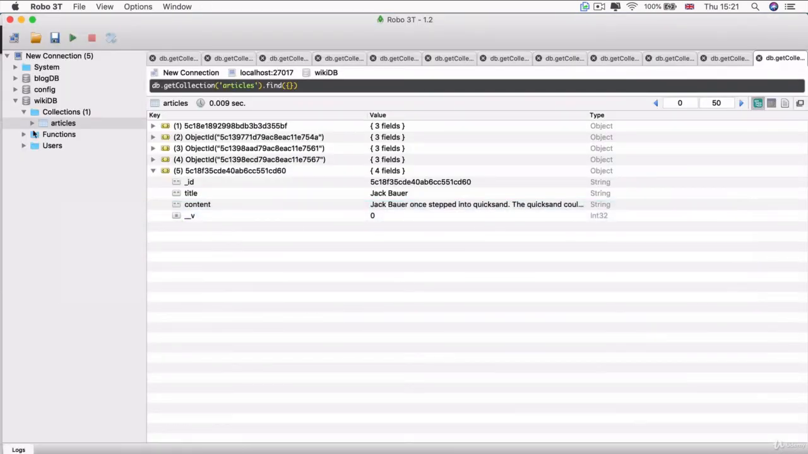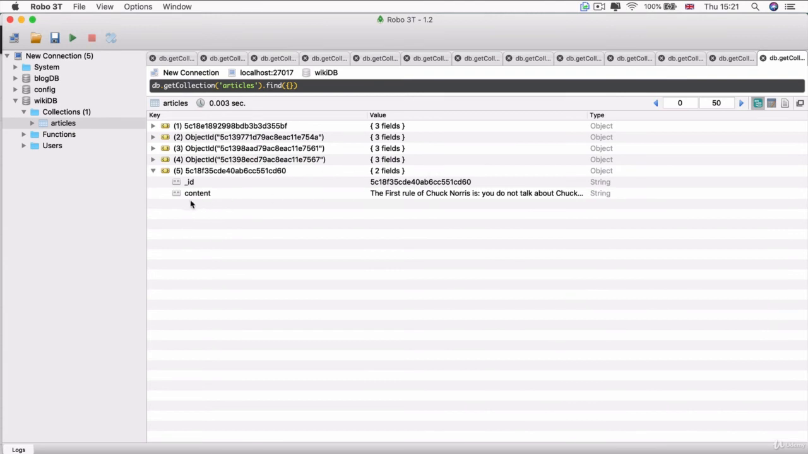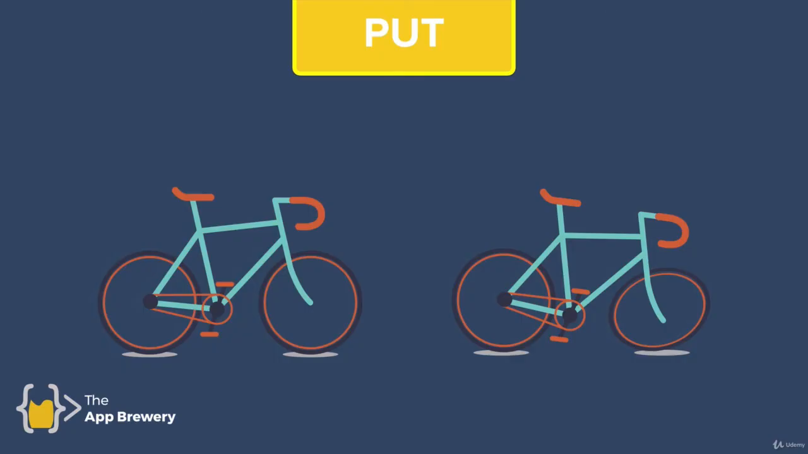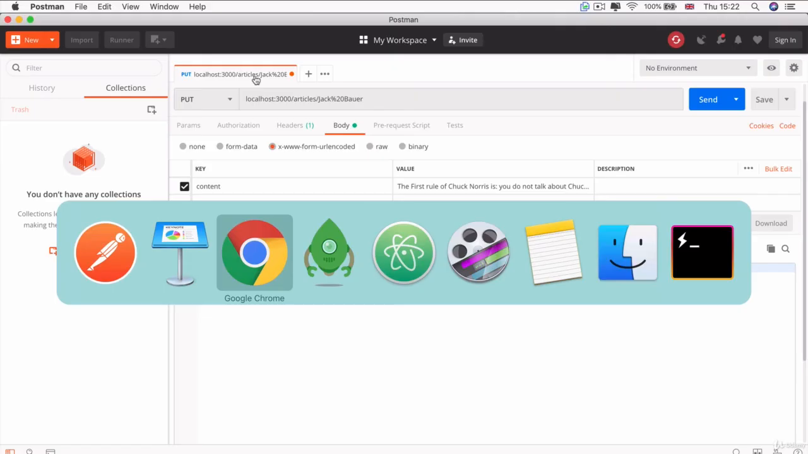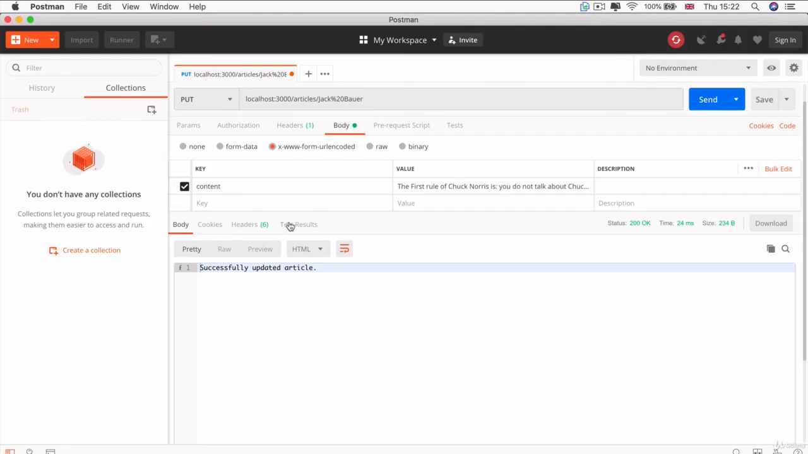And if we check Robo3T, if we refresh our articles, you can see that I now no longer even have a title property. It's just been wiped clean because, as we saw before, a put request is meant to replace the entire resource. So in this case, the broken bicycle is replaced by a brand new bicycle. But in my case here, my document on Jack Bauer has been entirely replaced by the values that I have supplied in my put request.